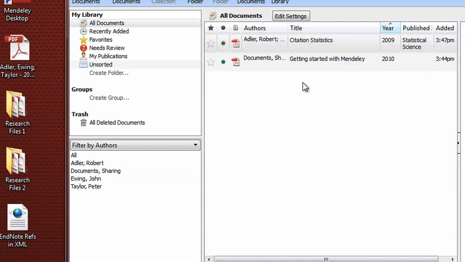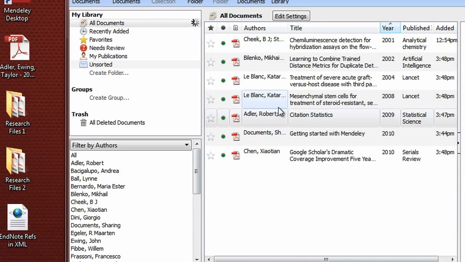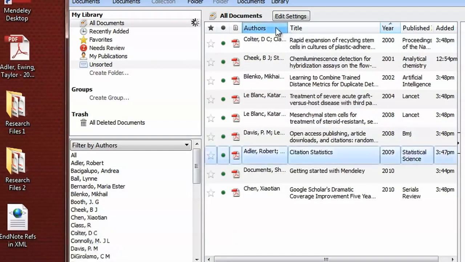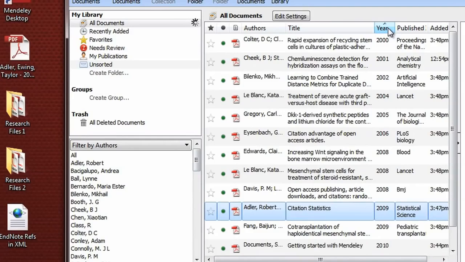You can also drag and drop multiple files at the same time, or entire folders. In addition to extracting citation information, Mendeley will automatically organize your library by authors, title, publication year, and other fields.